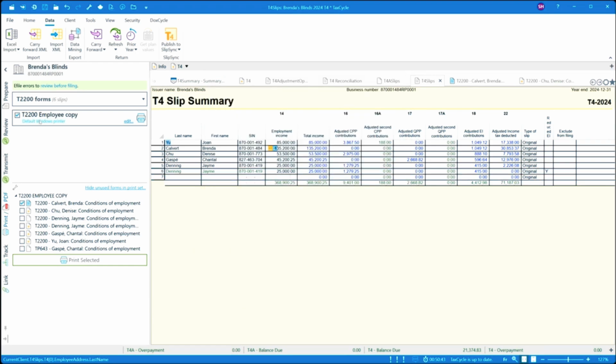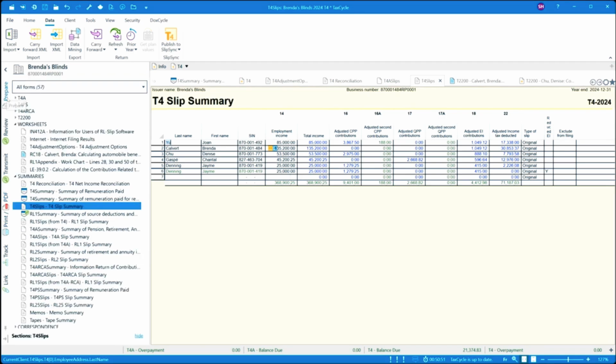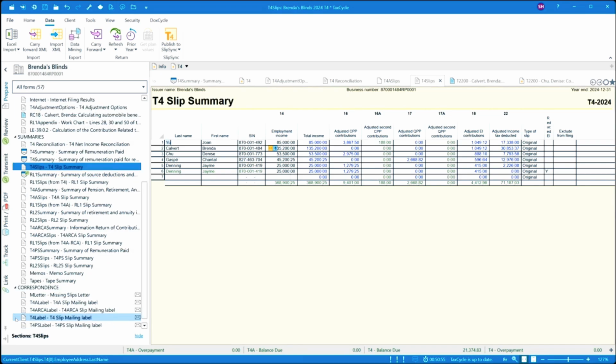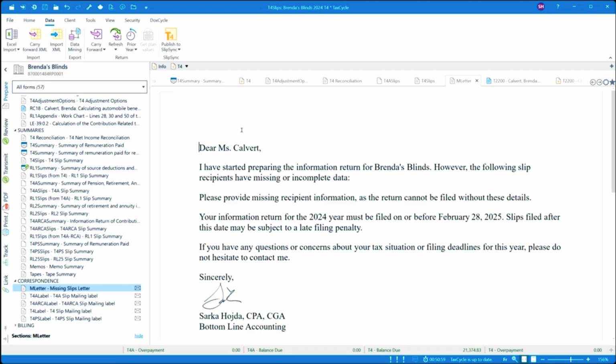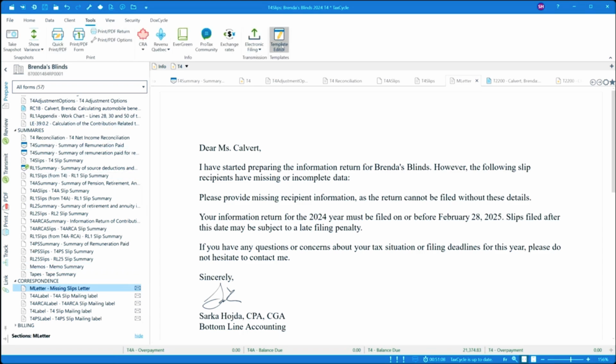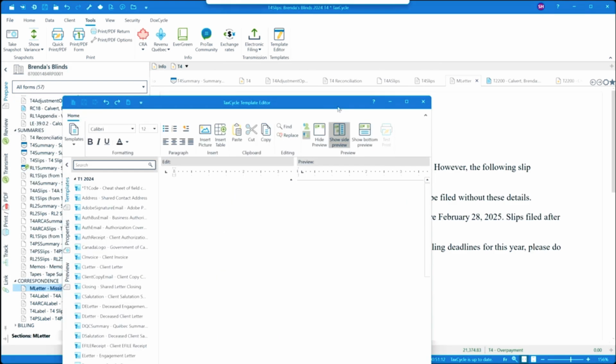All right, so just a reminder, we did talk about this in one of the other webinars in this series, I think in 2. There are templates out of the box that come with TaxCycle. They're in your correspondence section. So here we have the missing slips letter. If you want some other templates to get added in here, you can go into our tools and go to our template editor. I have to bring that over here.